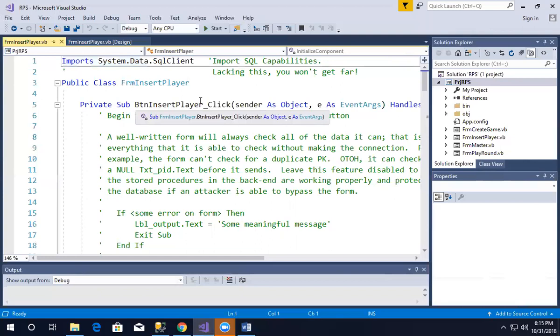Okay, so the button insert player begins right here. Oops, I'm sorry. I forgot to turn on that other monitor. I know Donna likes to watch on her screen. I'll bring it up over here for my left-handed people.